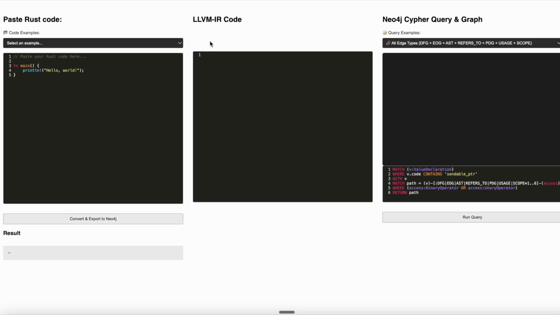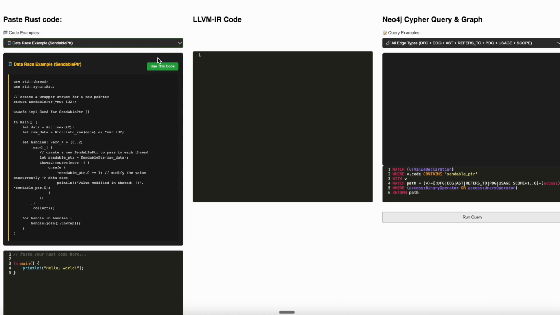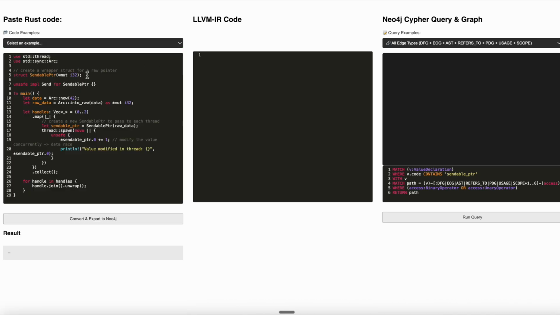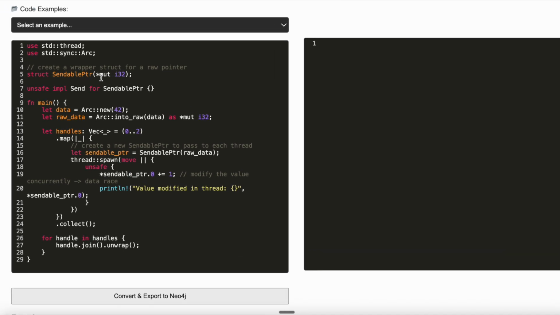I'm selecting the data race example from our built-in vulnerability dataset. This code demonstrates a classic data race condition in Rust, one that bypasses the language's safety guarantees through unsafe operations. Here's what's happening. The code creates a raw pointer to shared data and wraps it in a custom sendable Ptr struct. By implementing the Send trait unsafely, the code allows this raw pointer to be transferred across thread boundaries.